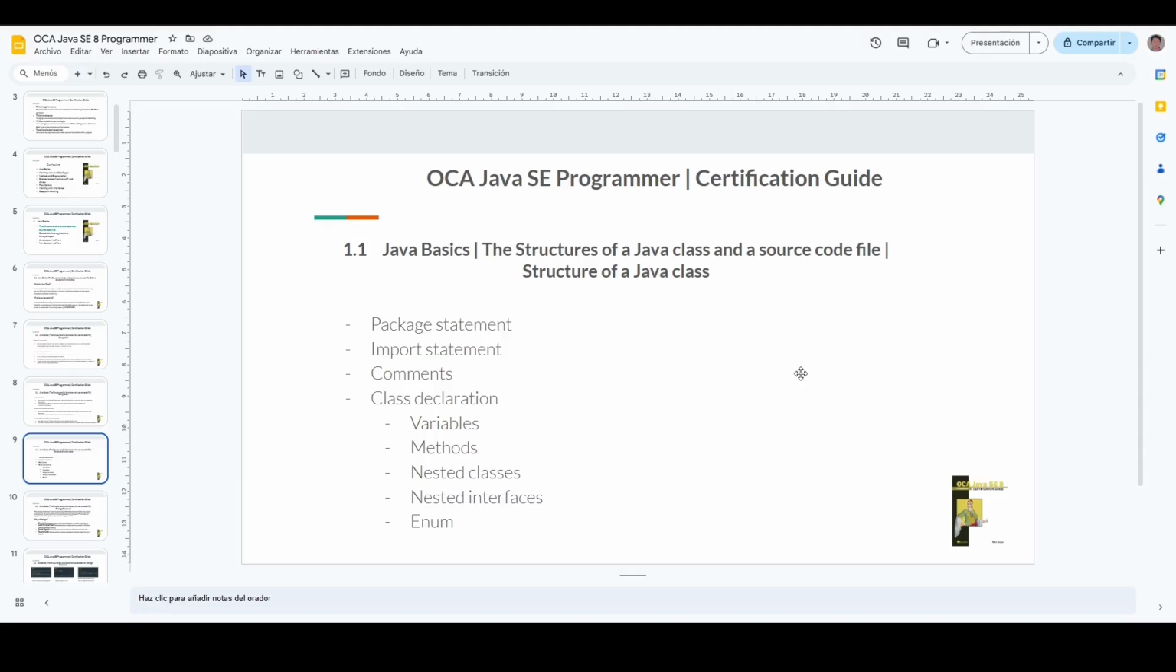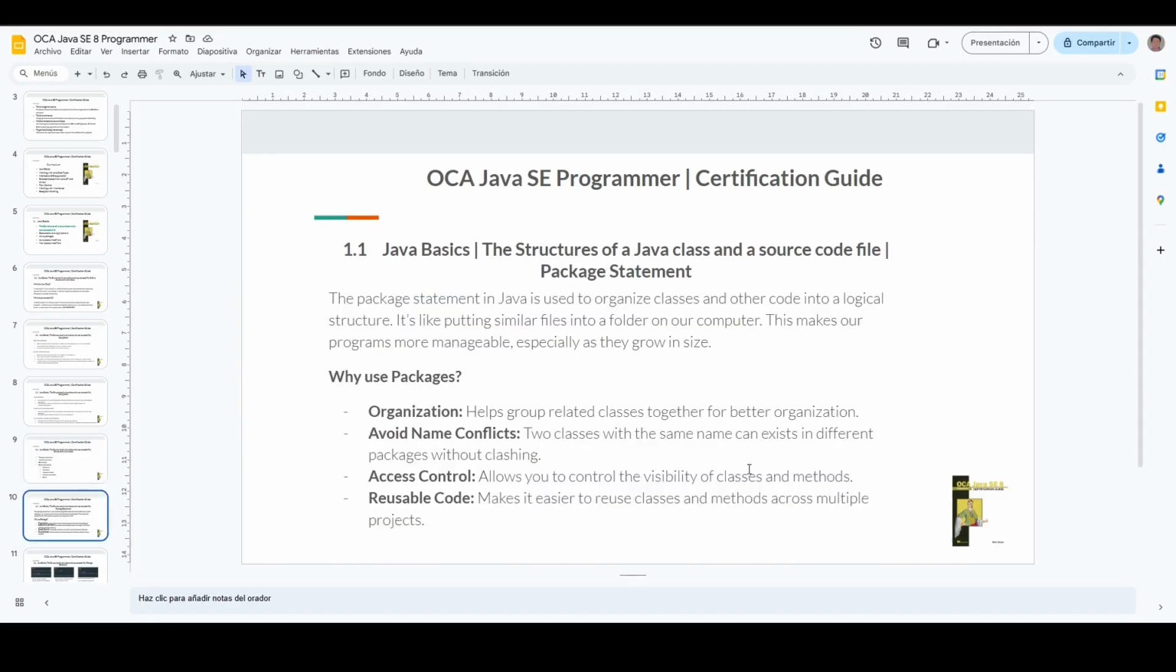Then we have our class declaration, okay? Inside our class declaration, we can have variables, methods, nested classes, nested interfaces, enums, okay? Later we are going to see in very great detail how to create a class, what is a variable, what is a method, what is a constructor also. Okay, so is there any reason to create a package statement? For sure.